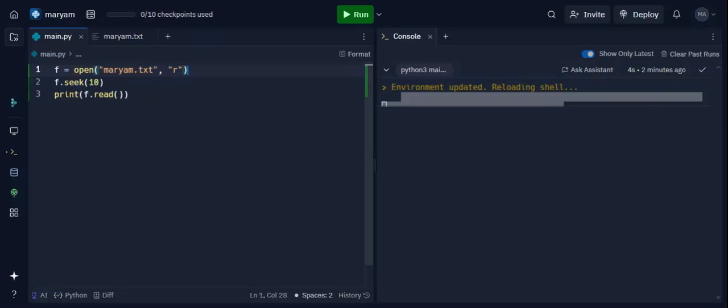In the next video we will learn how to find how much we have to seek, till how many bytes. That is called the tell method. That tell method we will look at with a proper explanation and with code in the next video. So for this video, this much, till the next video.